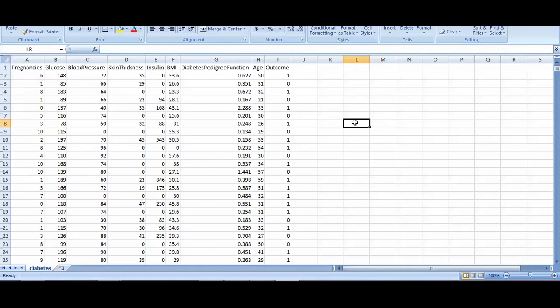To begin with the problem statement, let's first understand the data. We will do some analysis on this, some EDA, pre-processing and transformation, and then we will use this data for testing and training for the prediction of my output. If you see this data, it has multiple columns: pregnancy, glucose, blood pressure, skin thickness, insulin, BMI, diabetes pedigree function, age, and the outcome.